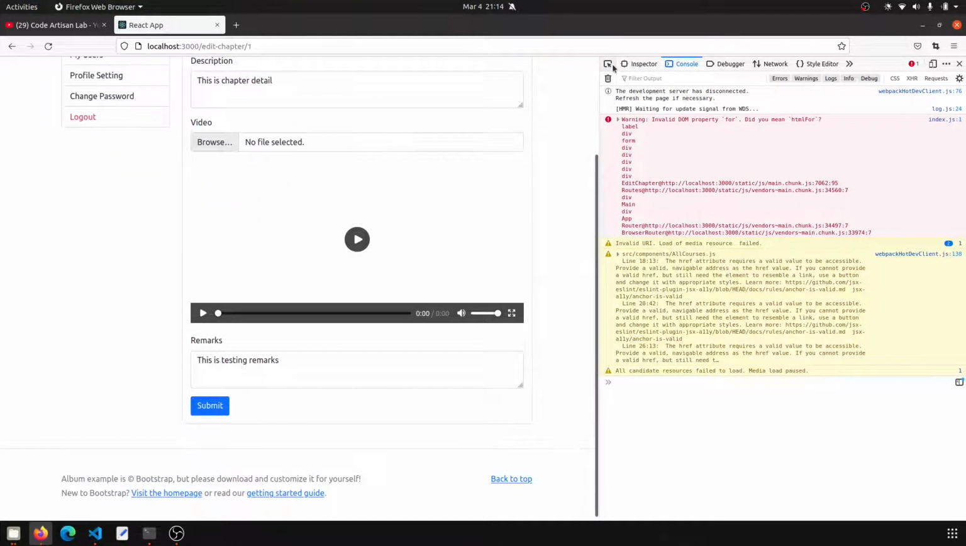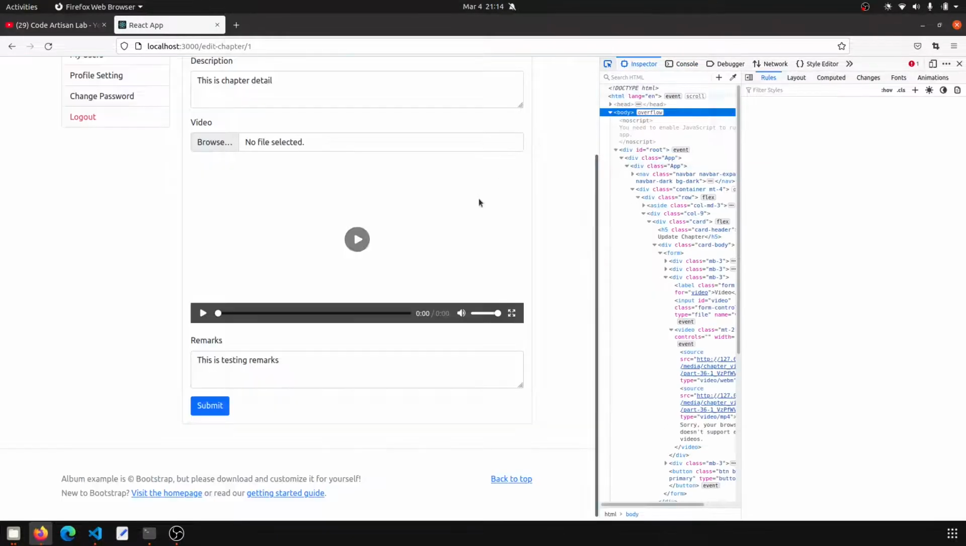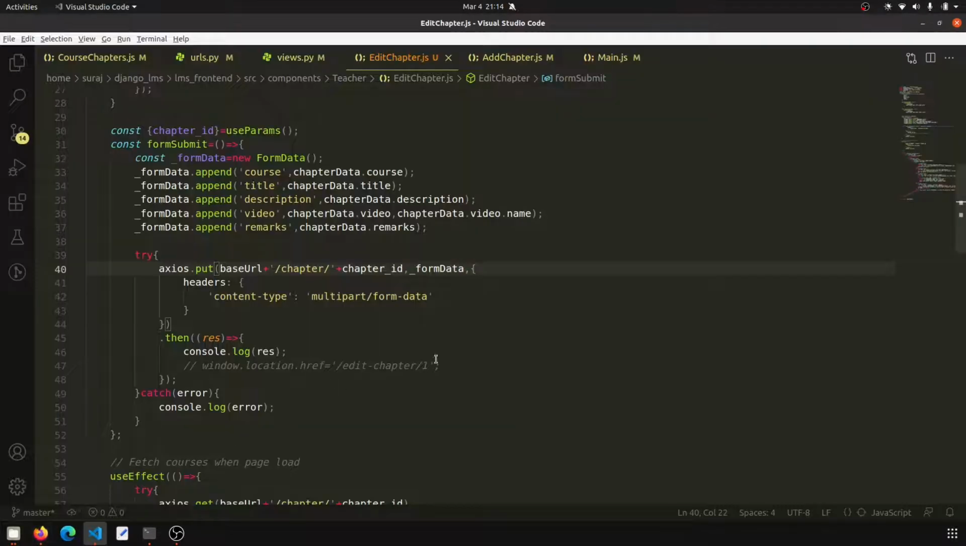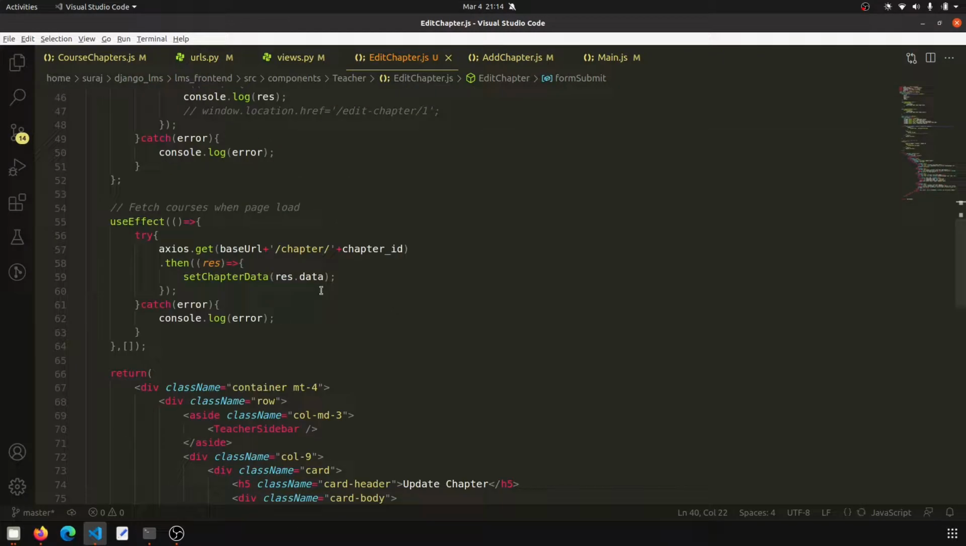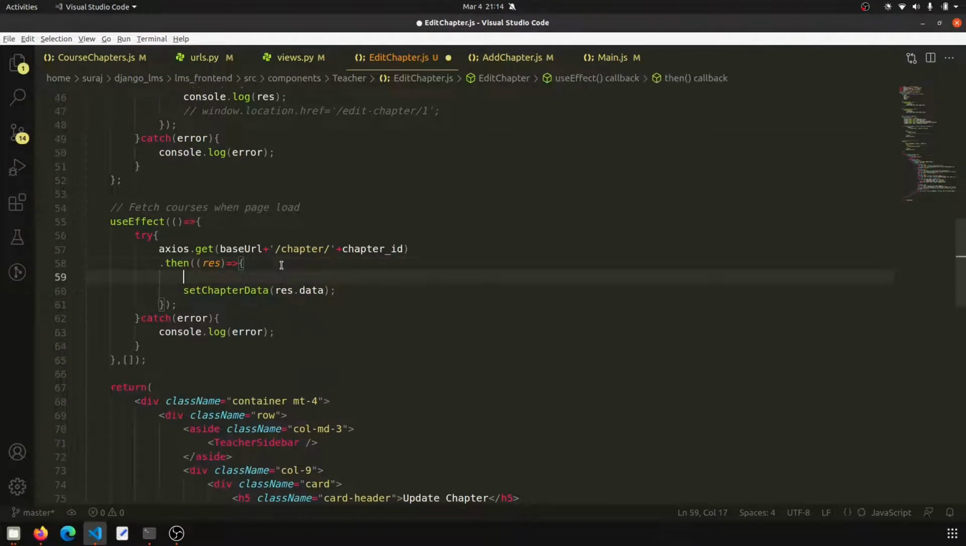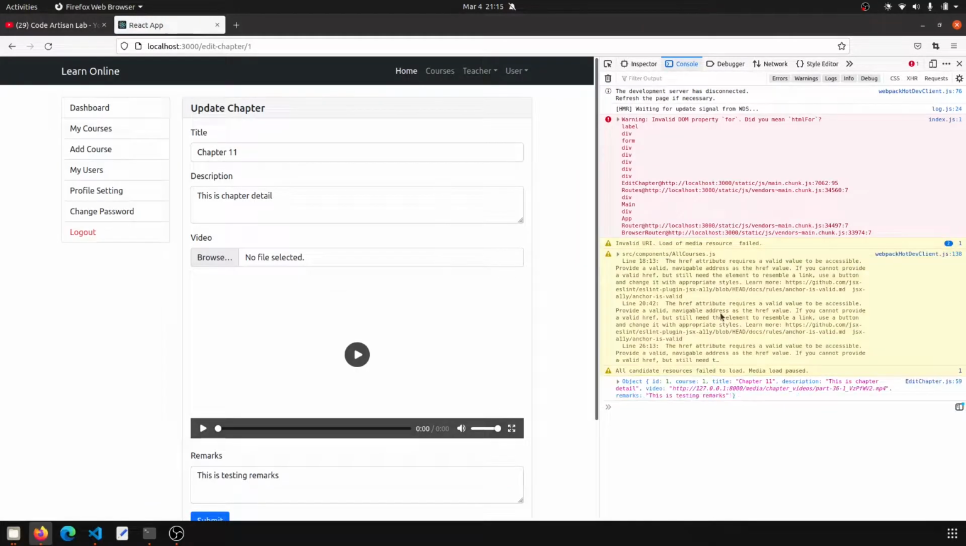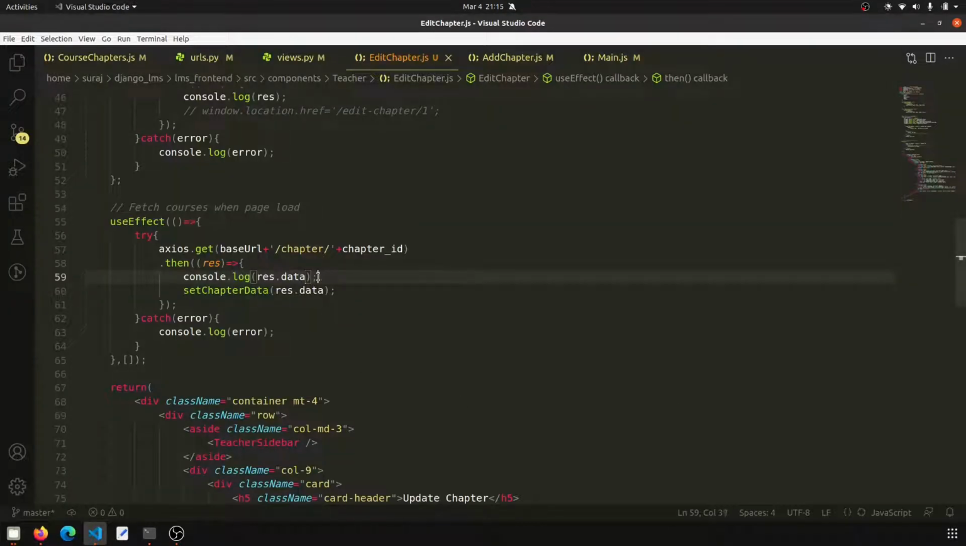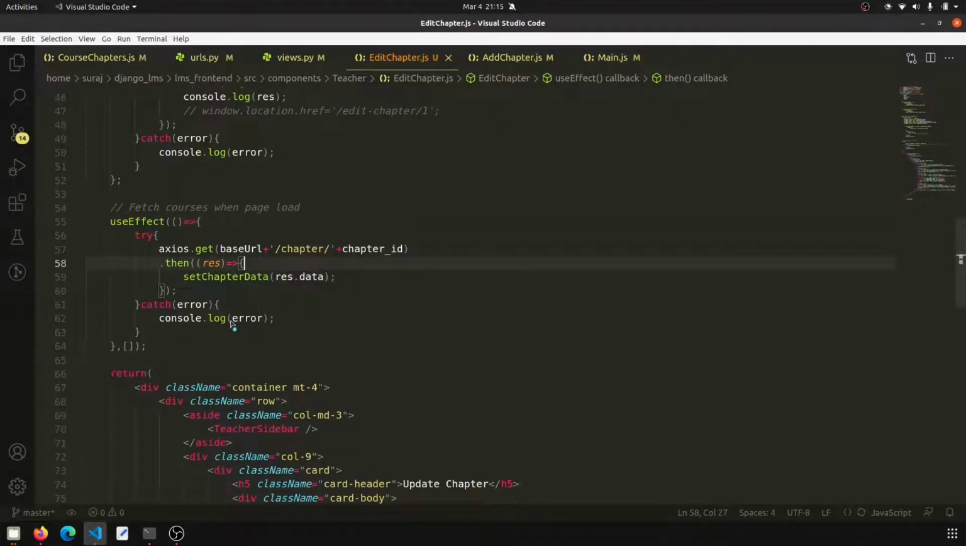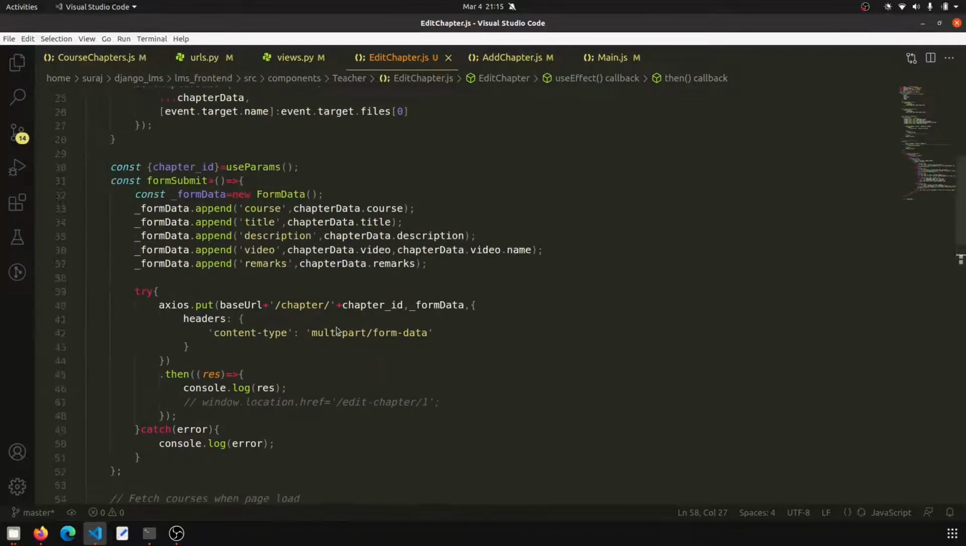Here you can see chapter 11, this is the chapter detail, and in this we are getting the video. Let's see now. In the chapter we have response.data. Let's see what it is returning. I'll copy response.data, paste it here, and simply console it. So this is our video tag, so it is returning the video.